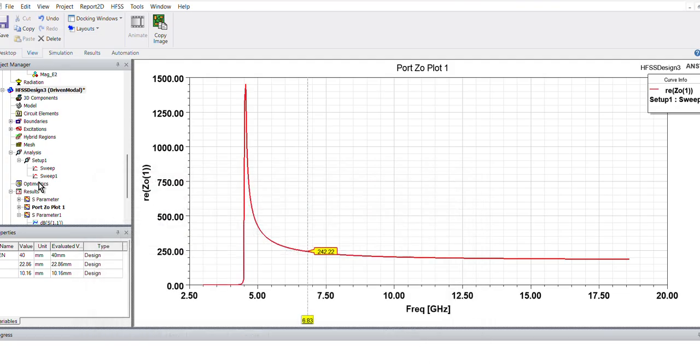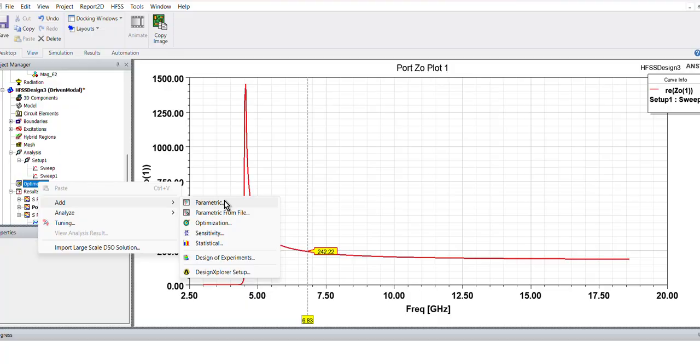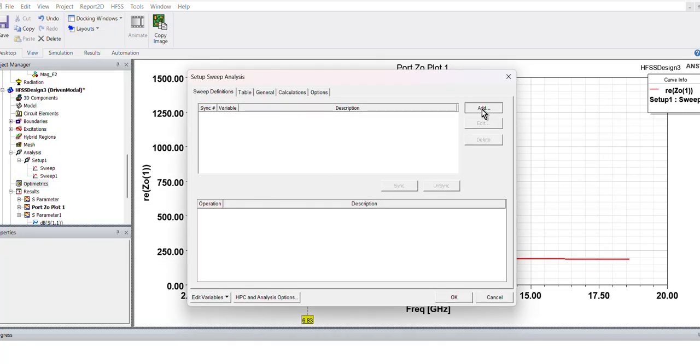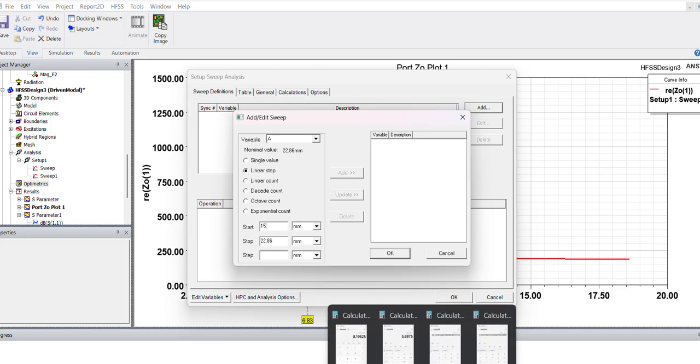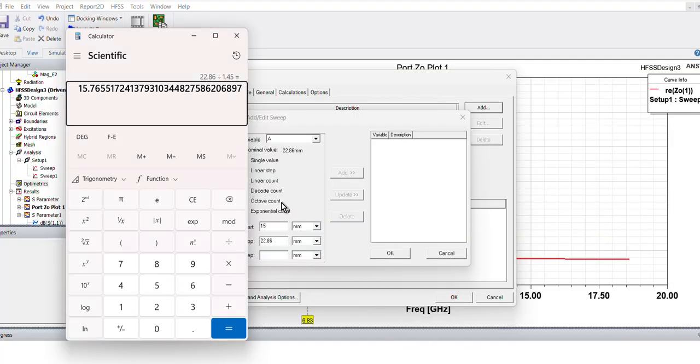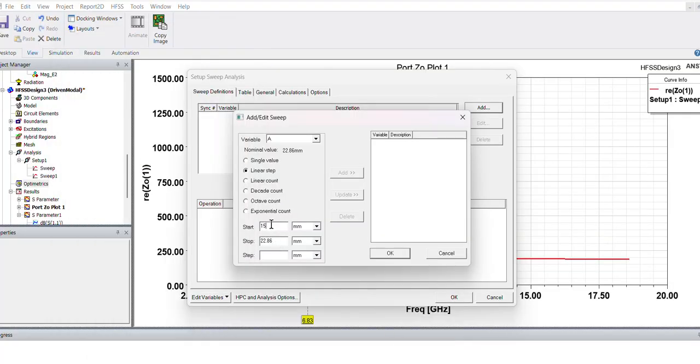We shall put it into an optimetrics. So add parametric, add A dimension, starts at 22.86, and my A dimension should go to 15.76. Let us do this in three values. I just want to see that it is seamlessly going down.